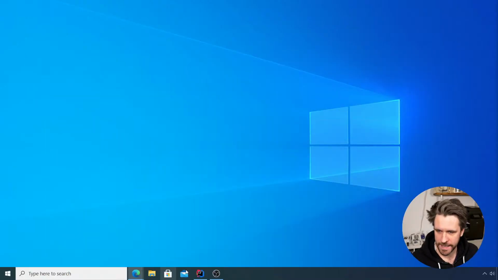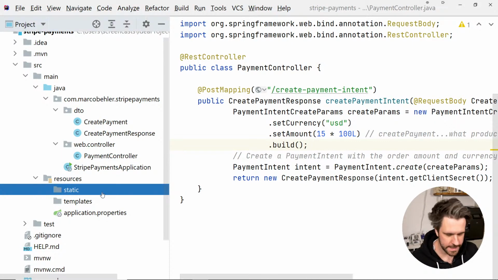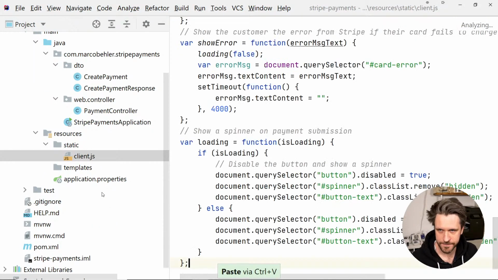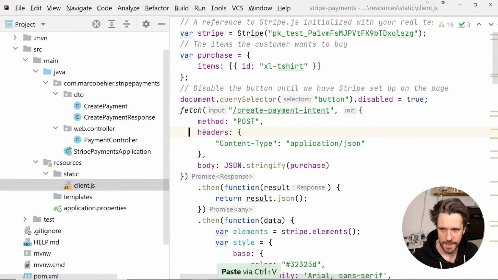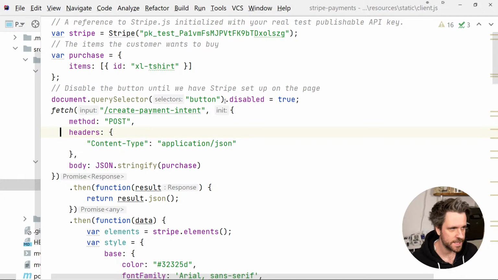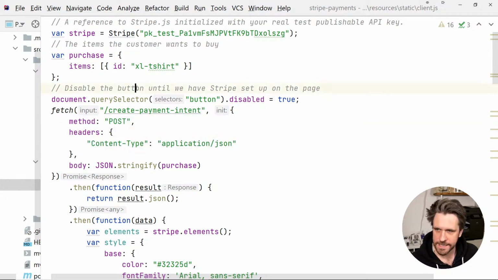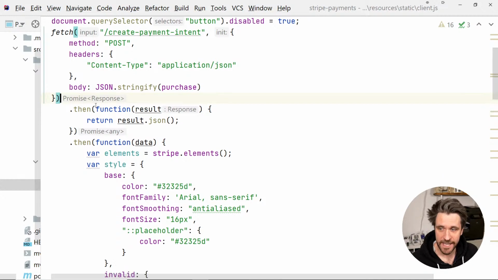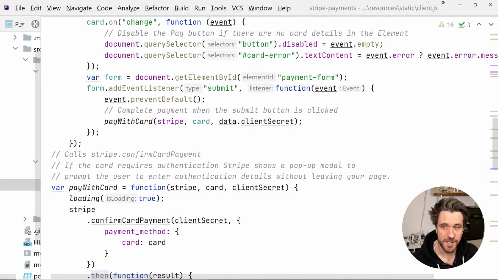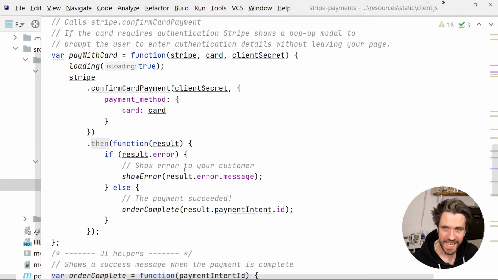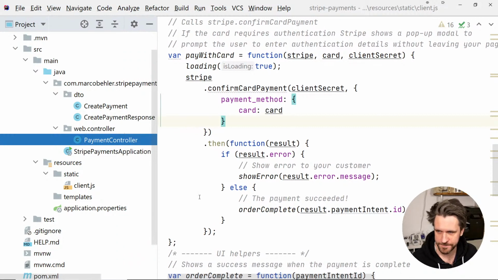Client.js file. Let's go back to the server. Static client.js. I'm just going to paste it in here. The only thing that is interesting for now, we're going to see that JavaScript in action in a second. It seems that the JavaScript fetches my endpoint, the one I just built, create payment intent, with some JSON, and then does something, a fair amount of something. You can have a look at that after the stream, but I'm just going to show you the important parts of that JavaScript file once we have our HTML page.